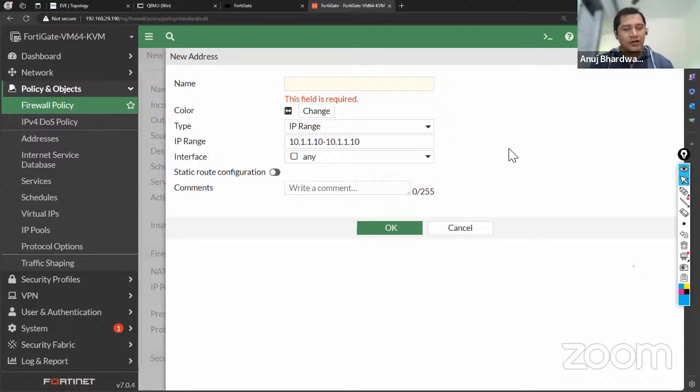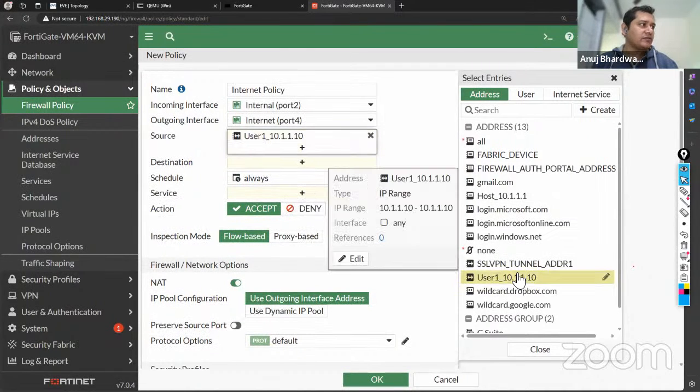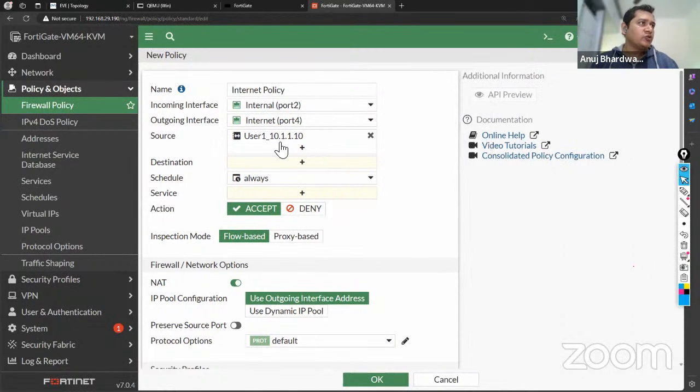If you see other firewalls, there are objects available with an option for a single IP. You can enter it and your job is done. But in the FortiGate, it's not like that. You have to use the IP range option and use the same IP address for start and end, and that's how you allow a single IP. I'm not going to create it because I have already created it. This was the object I created. If you see it here, IP range, 10.1.1.10 to 10.1.1.10. That's how I created it, so I'm going to use it here.